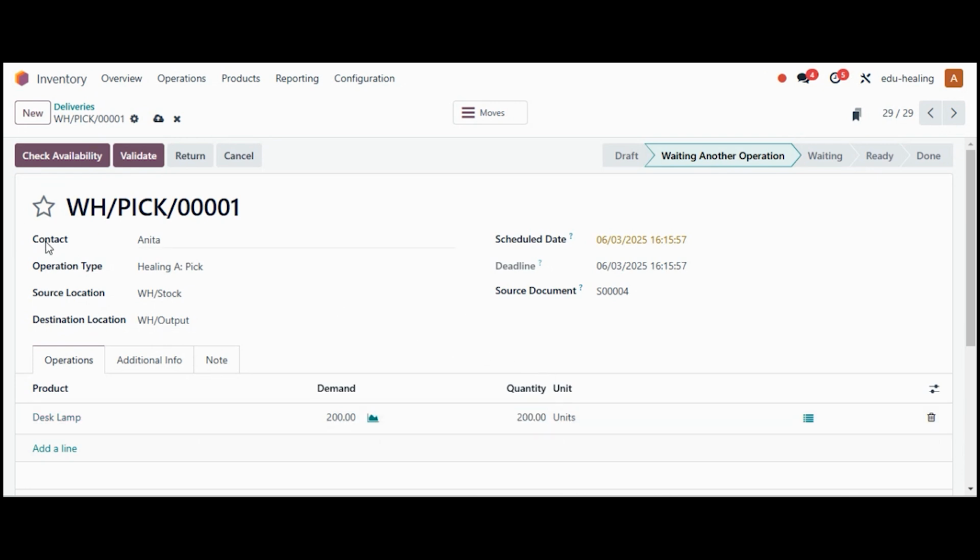Here you can find the different details, such as the customer name as Anita, and the operation type is pick here. Here you can find the source and the destination location. The moves are going to be picked from the warehouse stock, which is our main warehouse, and it will be delivered to our output location. Here you can see the scheduled date, the deadline for this, and here you can find the source document, the sales order linked to this particular delivery.